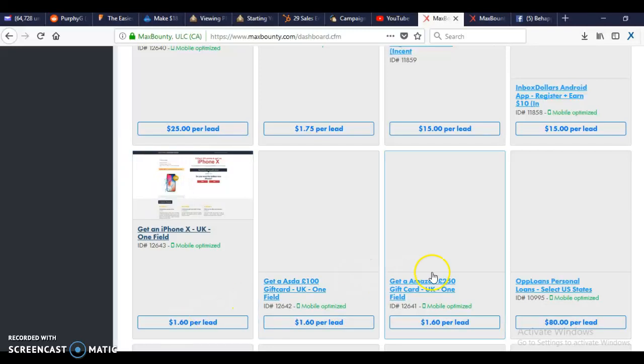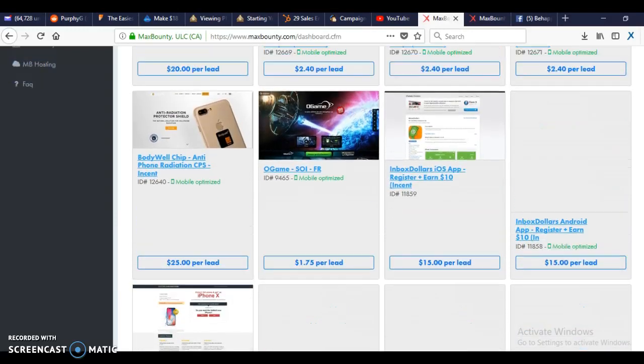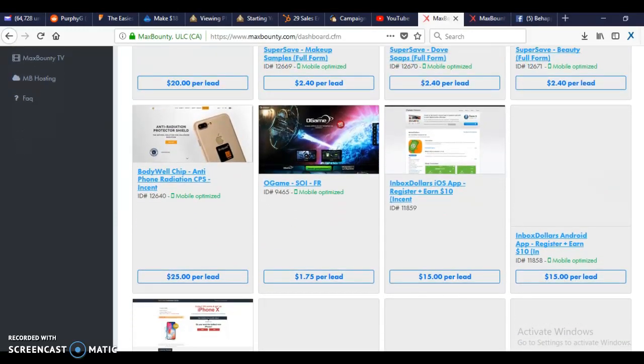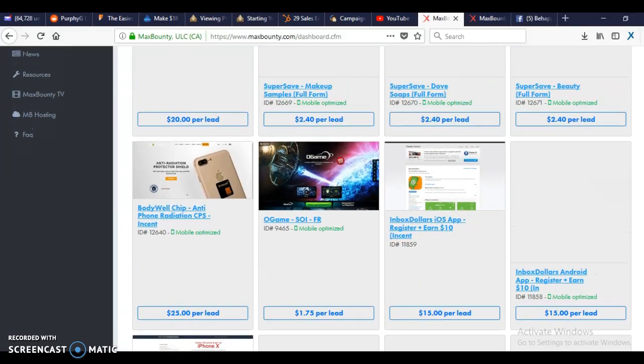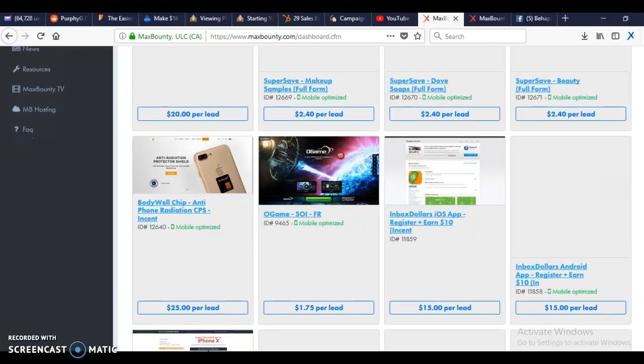I'm here to show you the step-by-step guide on how to make money with Maxbounty, how to promote Maxbounty offers using Facebook and Instagram. Now, Facebook is a social media site that has millions of users, and you are sure to get targeted traffic from Facebook. That's if you know how to leverage Facebook to earn money on the internet.